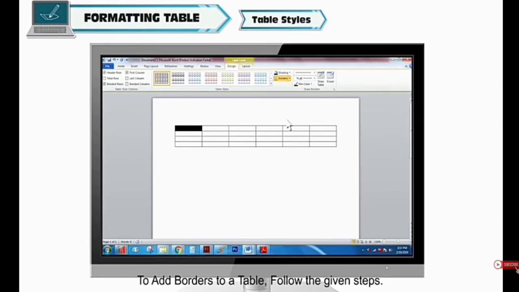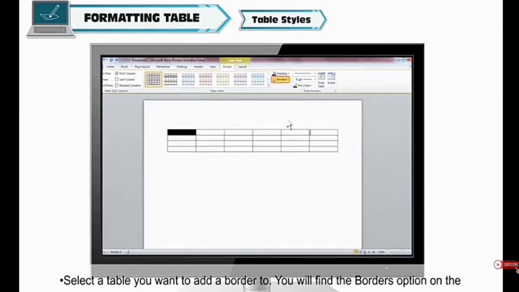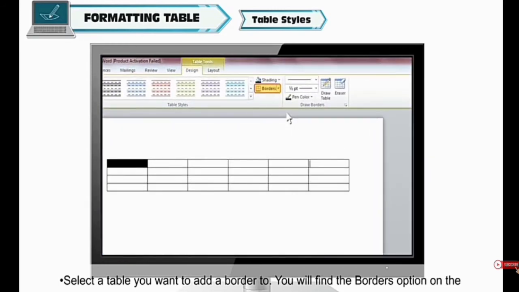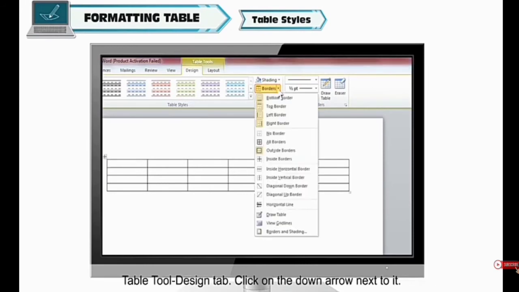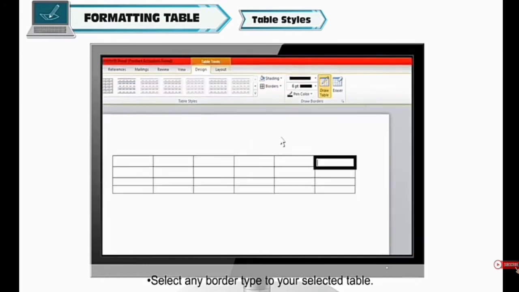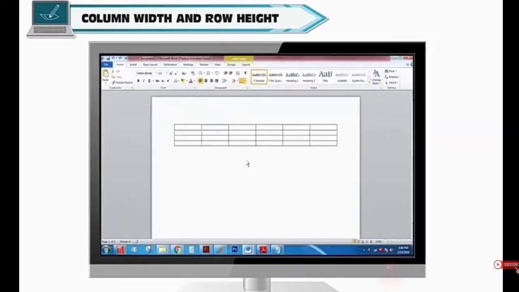To add borders to the table, follow the given steps. Select the table you want to add borders to. On the Table Tools Design tab, click on the down arrow next to Borders. Select any border type for your selected table. The border will be added to the selected table.